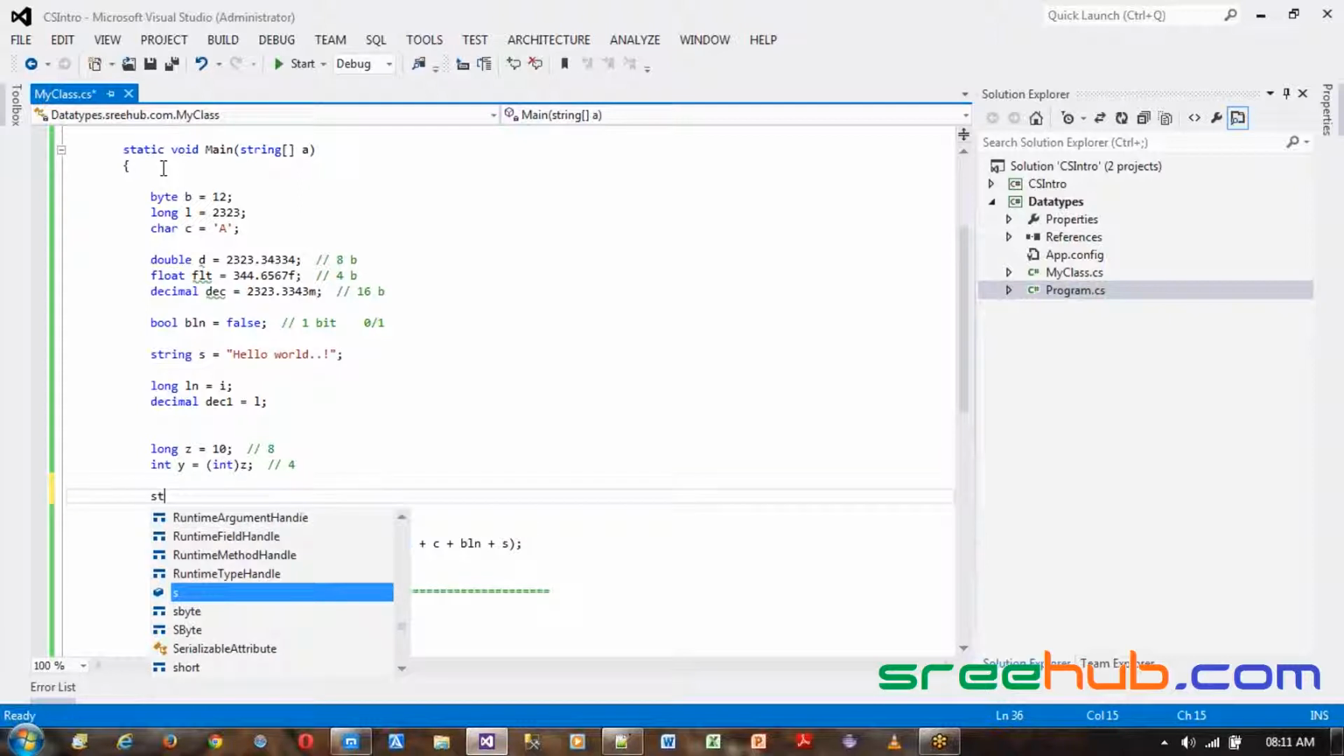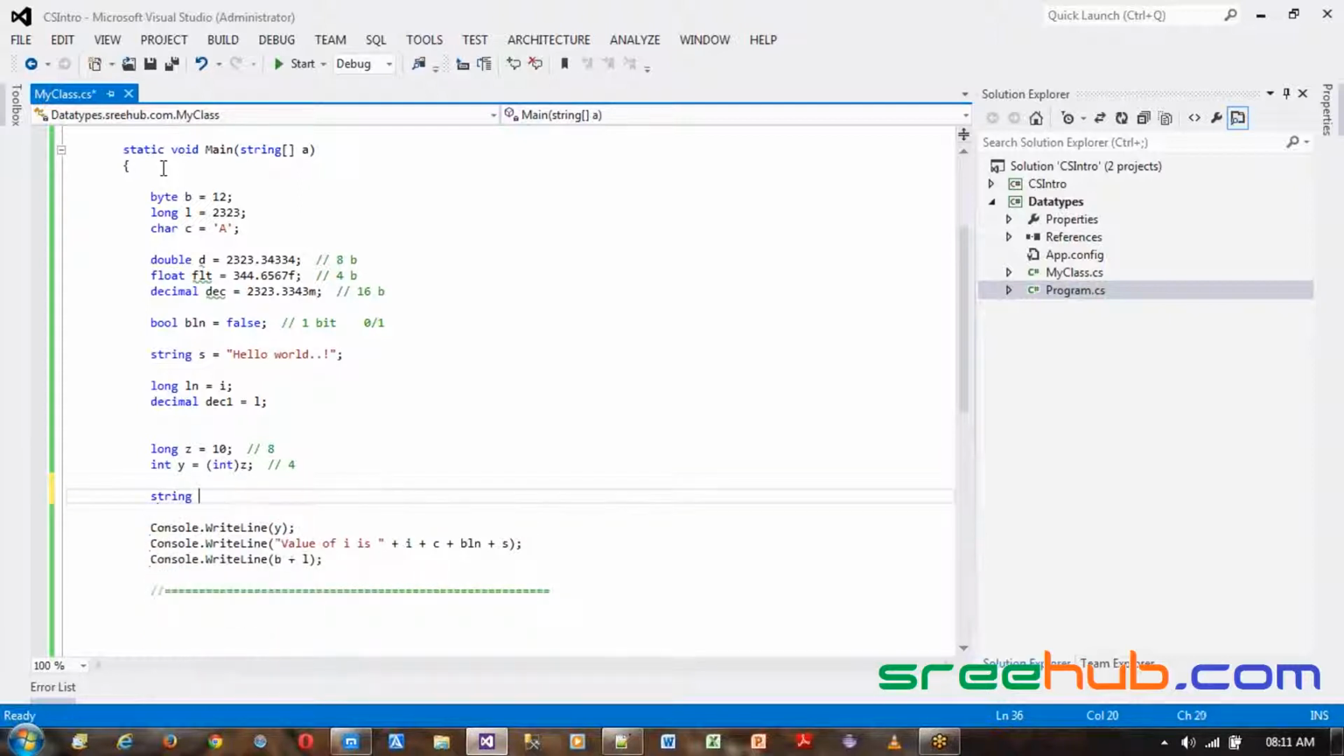In this conversion we have one more important thing. Let's say I have a string. Let's see something from string to our integers.